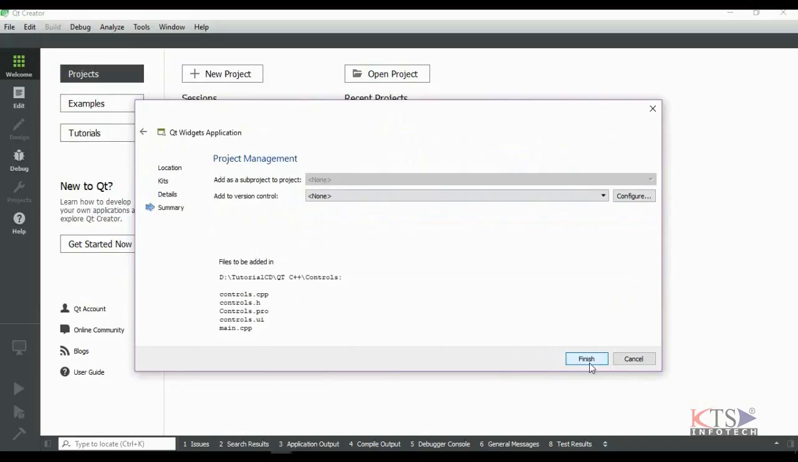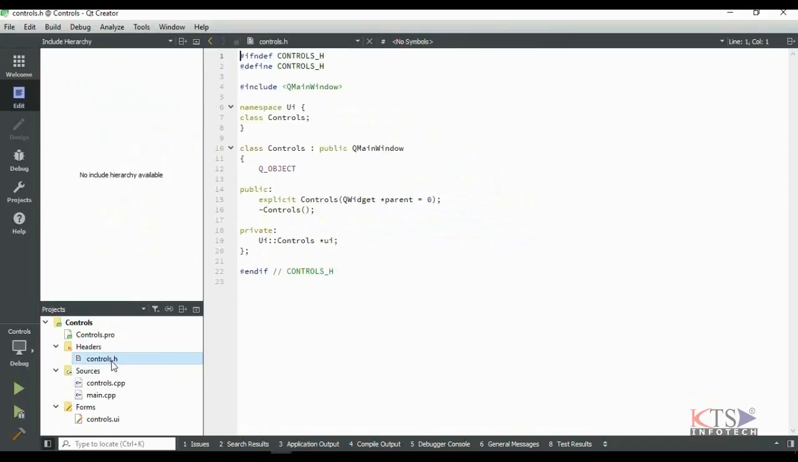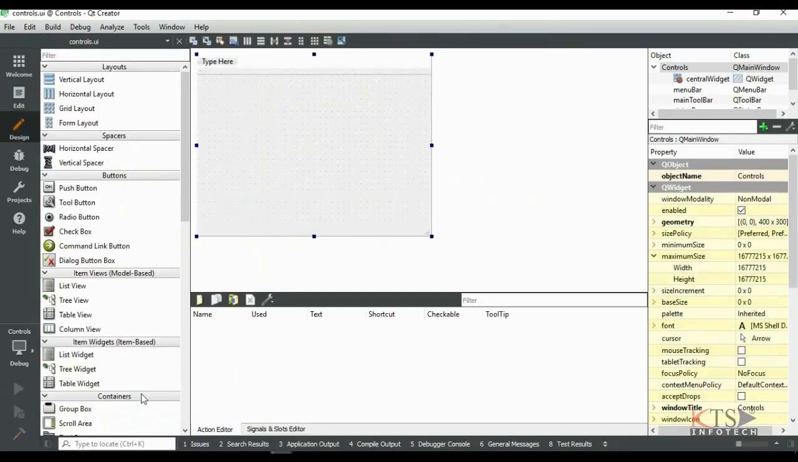The header file, source file and form file fields are automatically updated to match the name of the class. Project created will contain these files. Go to the UI file. Execute the project.